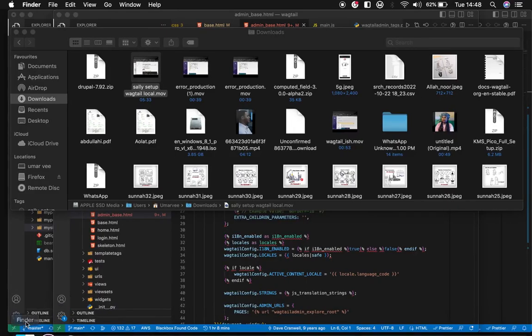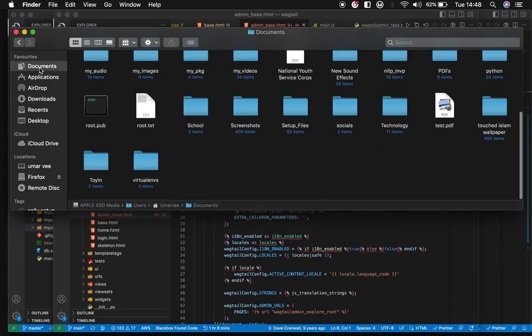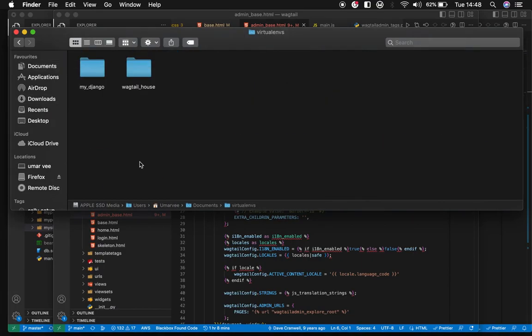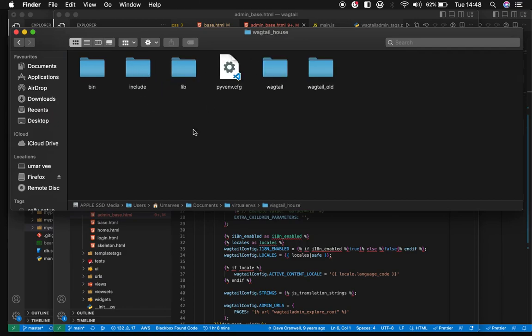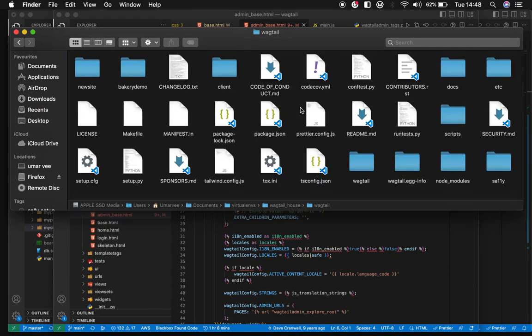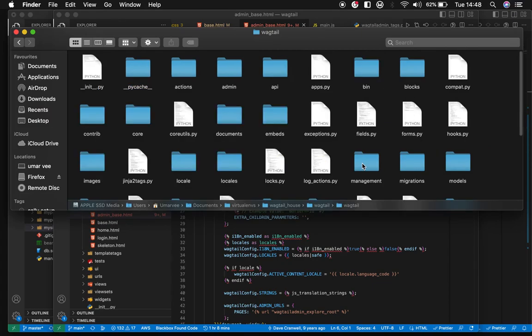I'll just move ahead to my directory, and then you'll be able to see. This is my virtual environment, and this is the Wagtail house, that's the name of my virtual environment, and then this is my Wagtail repo. This is where we are, and there's the bakery demo site, and we don't want to go there, so come into the wagtail. I've come into the wagtail, and then we have the admin.